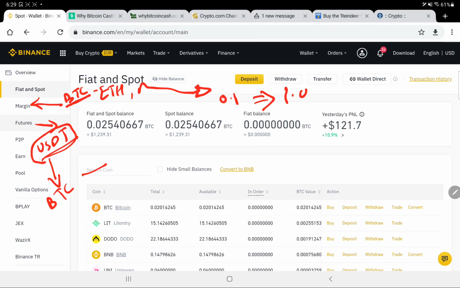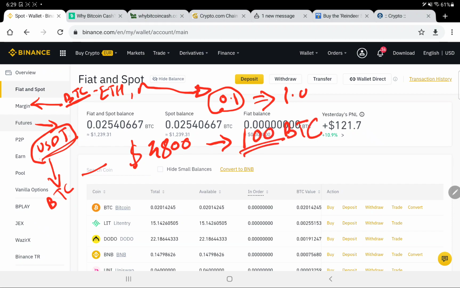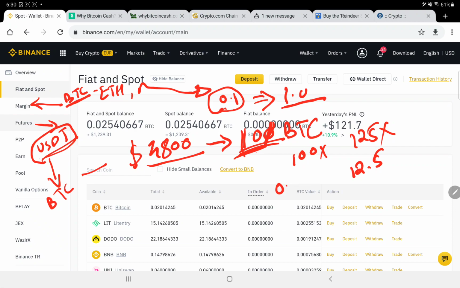But in futures, you won't need the 0.1 BTC. You have to transfer that BTC to US dollars. So 1 BTC is around $4,800, and once you transfer it, you can trade up to 100 BTC. Just remember, this is very risky. Here you can trade only 1 BTC, 10 BTC. So you can trade with a 0.1 balance or $4,800. You can even trade 10 BTC because of 100x margin. And if you use 125x margin, you can trade 12.5 BTC with only 0.1 BTC.